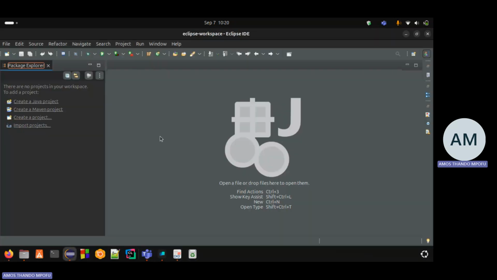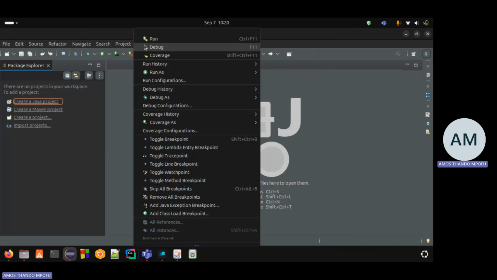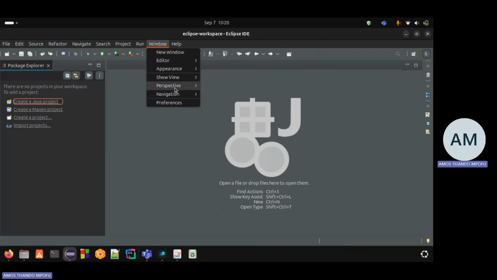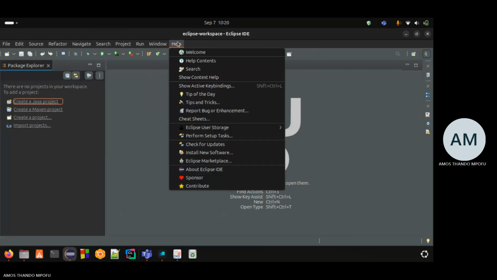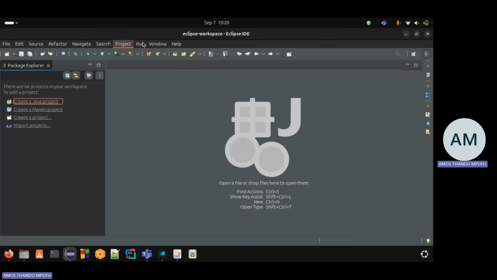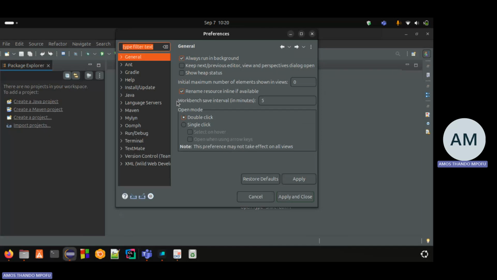So let me go back to Eclipse. Before I create a new project, let me set up my JavaFX, right? So what I'm going to do is go to, I hope I still remember. Where is it? Is it Run? No, I think it's Window. Yeah, Window and then Preferences.